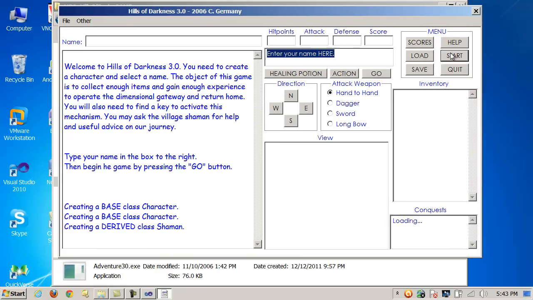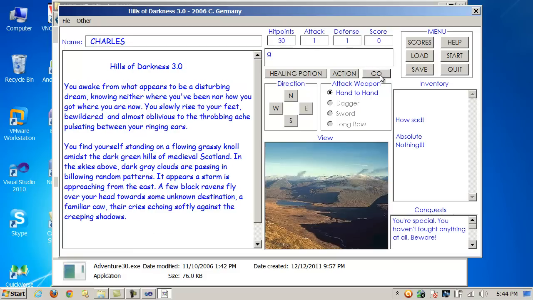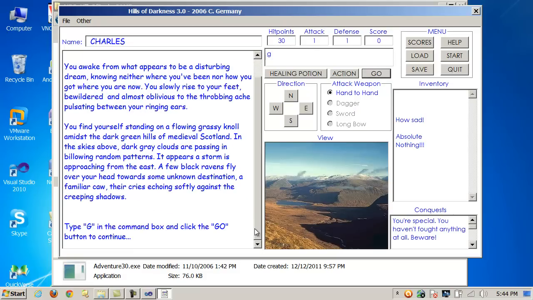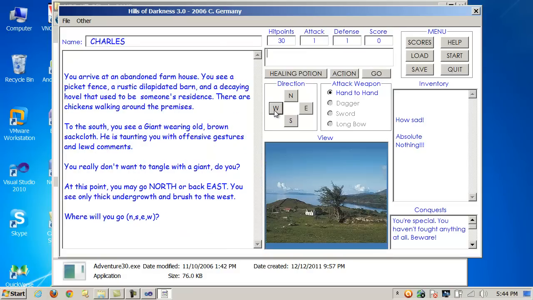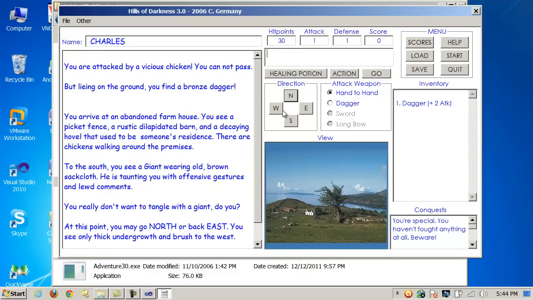I do this, and let's do, all right, and go around and find some inventory items.